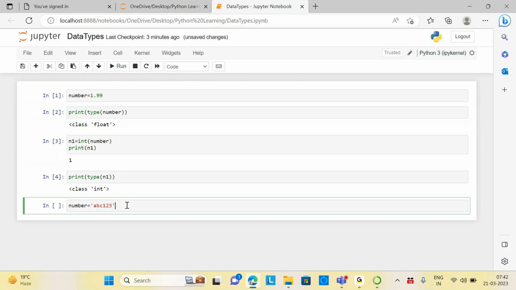Yes, it will be the latest number. Whichever is the latest. So previously it was 1.9. If we execute it, it will just replace this value.